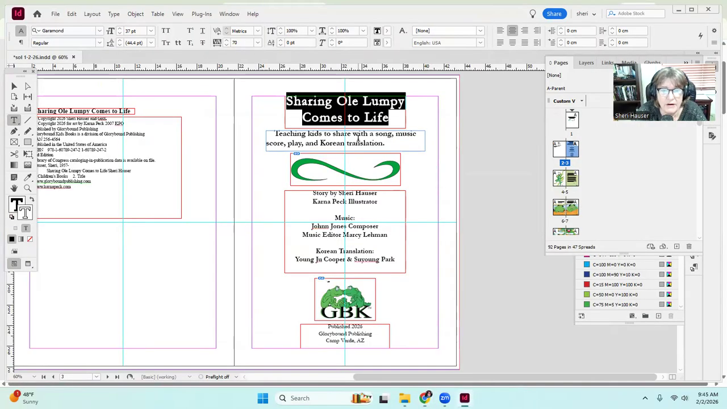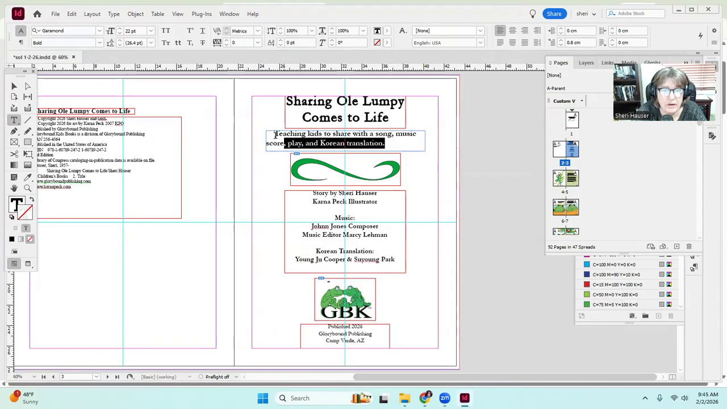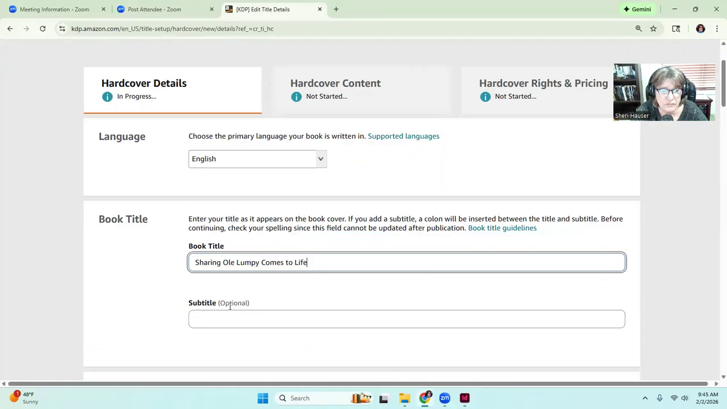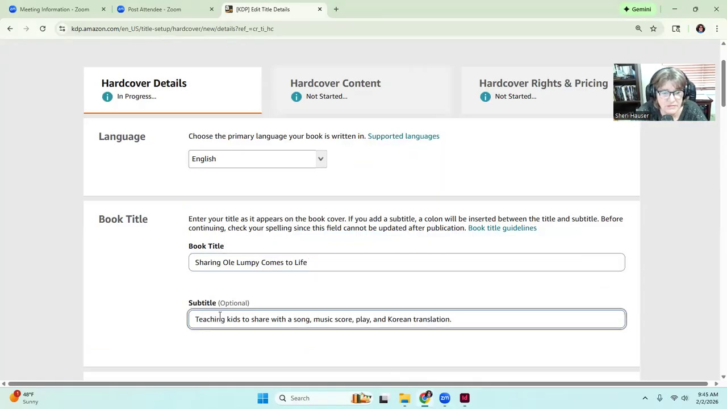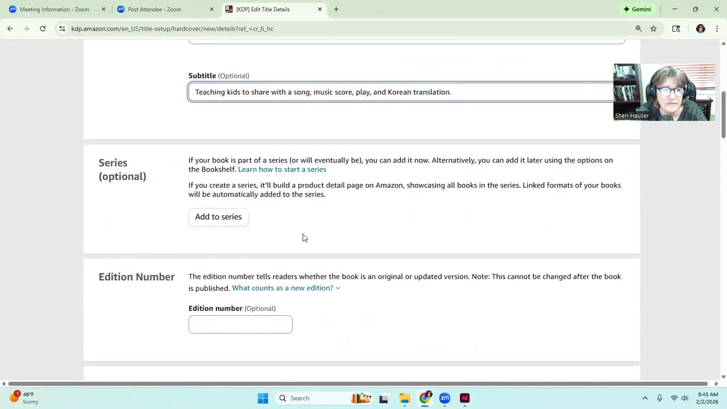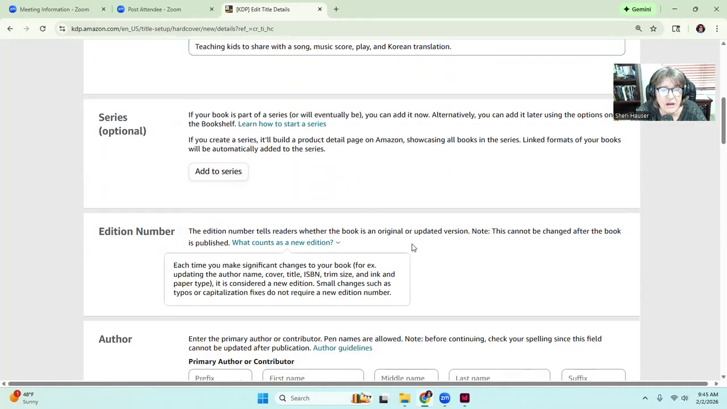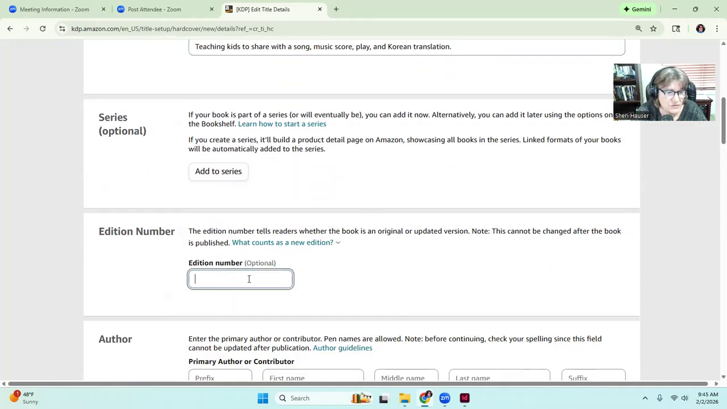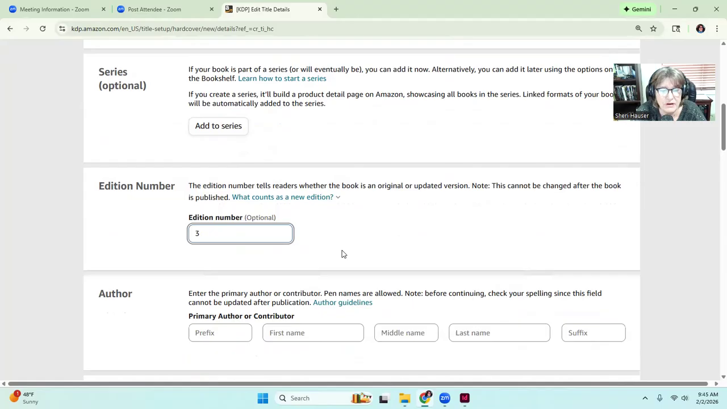I'm going to go around here and snag the subtitle. There's the subtitle. Teaching kids to share with a song, music score, play, and Korean translation. That's my subtitle. If there was a series, I would add it to a series. I'm not going to do that at this point. And we saw that it was third edition, so we're going to put that in there. Just put a number in there.